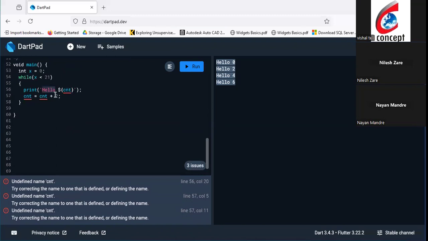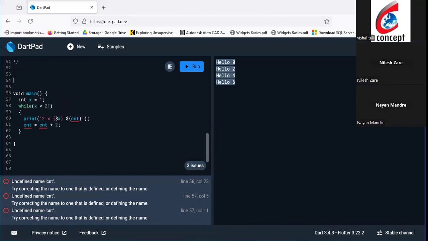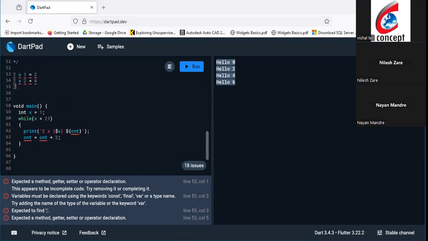And then I'm going to say dollar x. Sorry, we will say 2 into x, dollar x. Like this is what you want as output. Let me tell you what I want as output: two ones are two, then two twos are 4. Likewise I want the complete table. Two threes are 6. So this is what I want.